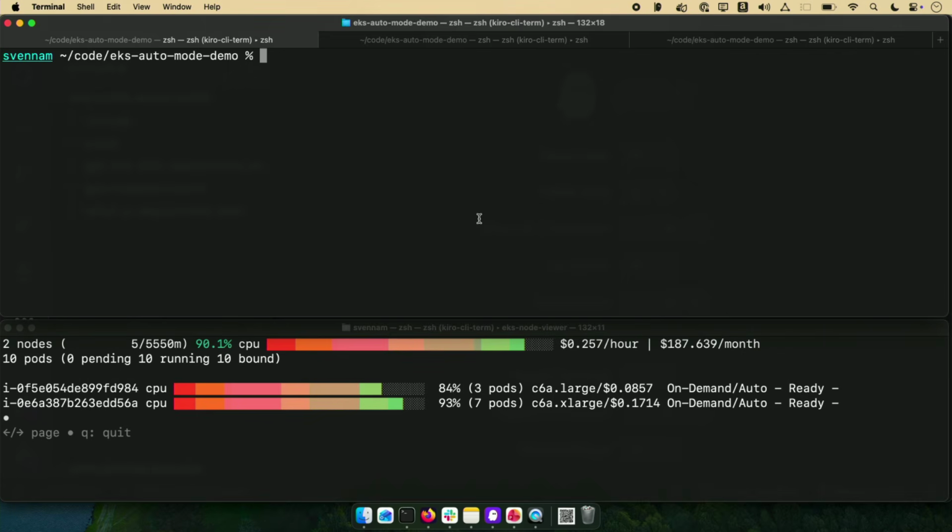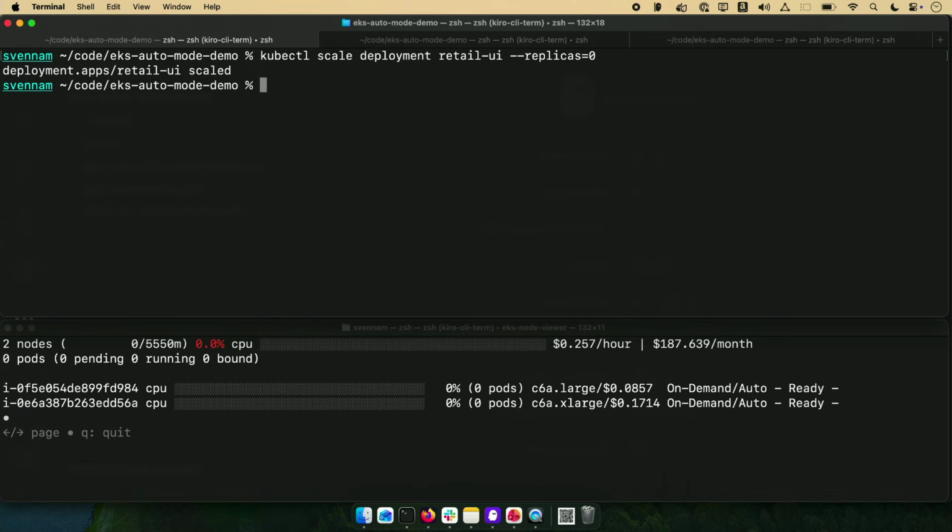So first, I'm going to downscale these. So let's go ahead and run a scale command. And I'll just take this deployment down to 0 replicas. By the way, that autocomplete is courtesy of Kiro CLI. Check it out. OK, and just like that, you can see in a matter of seconds, honestly, instantly, those nodes are now at 0% utilization. They're underutilized. So what do we expect to happen? Well, you'll see for yourself.